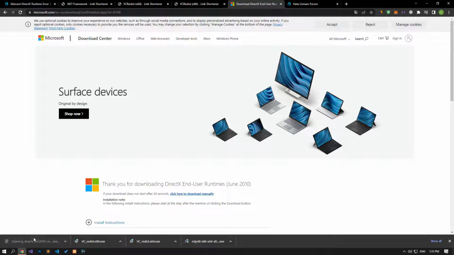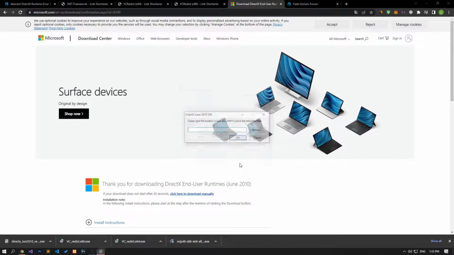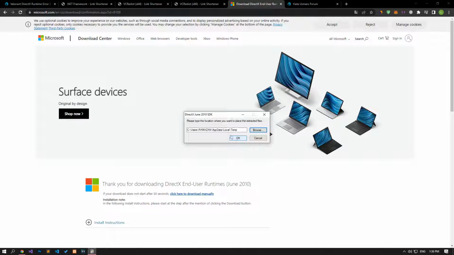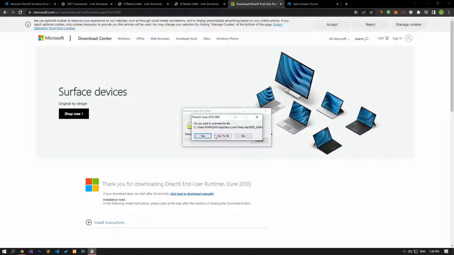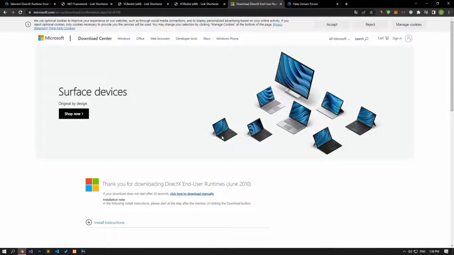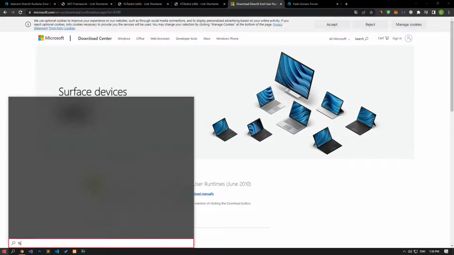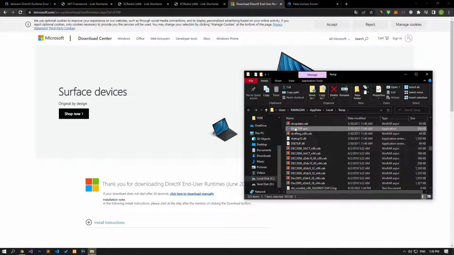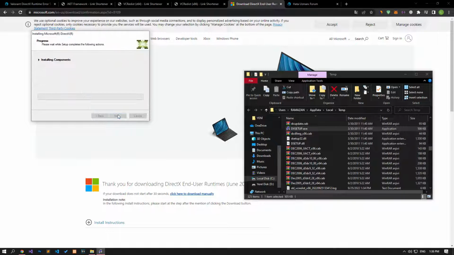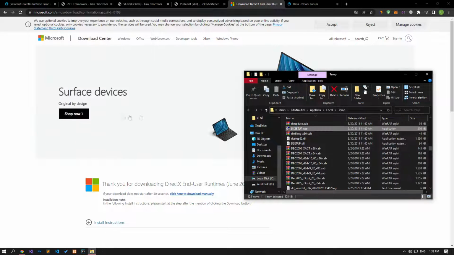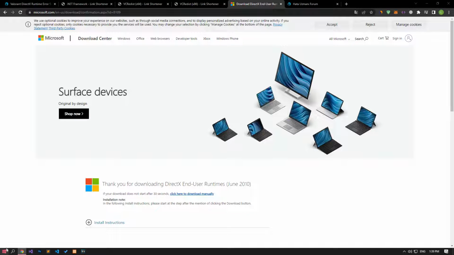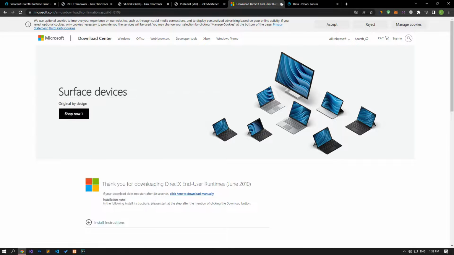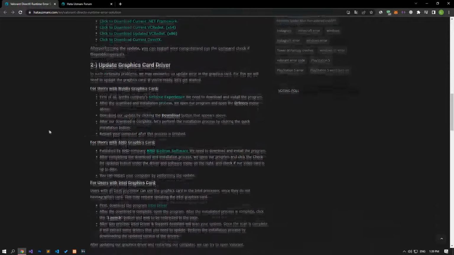I am installing the DirectX library to the temporary file, that is, to the temp folder. After extracting the files to the temp folder, let's open the start search screen by typing temp and run the DirectX setup program and perform the installation process. After the installation process is complete, you can restart the computer and check if the problem persists.